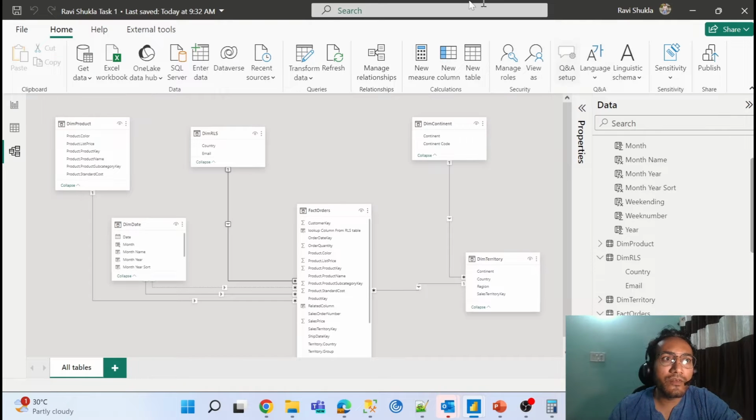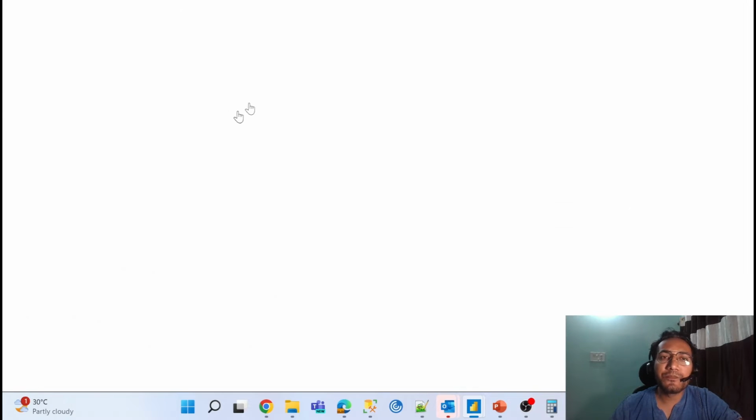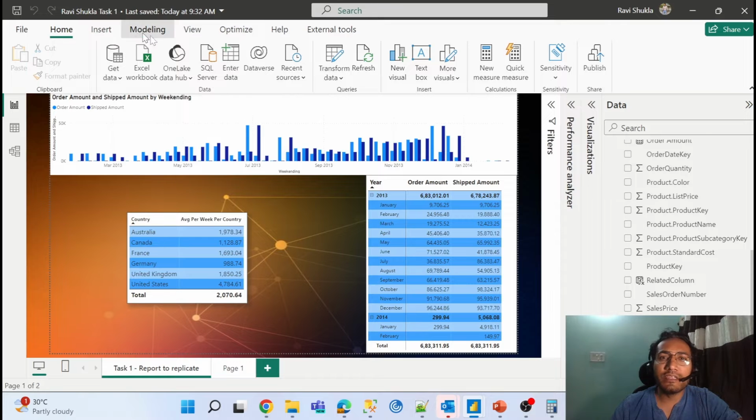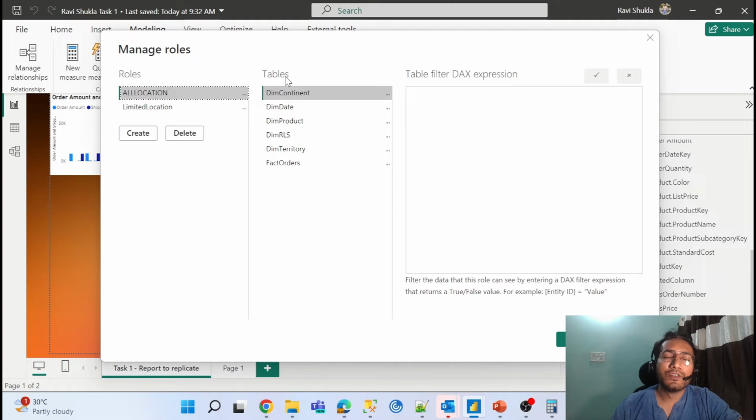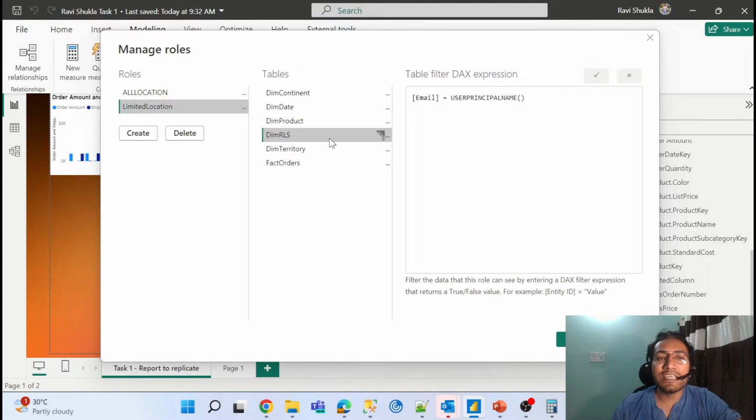Let me open the role first so you understand what I'm referring to here. Let me go to the modeling tab. You can see something called manage roles. So I have created two roles for your understanding. To define a role, you have to create a role, and once you create it, you have to put which table you are going to implement your row level security on. So I am going to use email address. You can see I have two columns, email address and country. I have used email address here, and I have used USERPRINCIPALNAME.